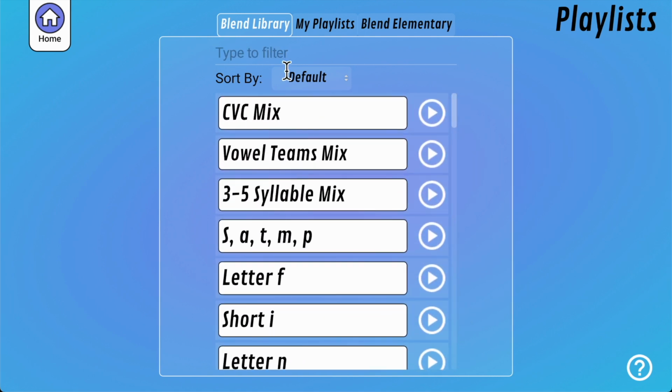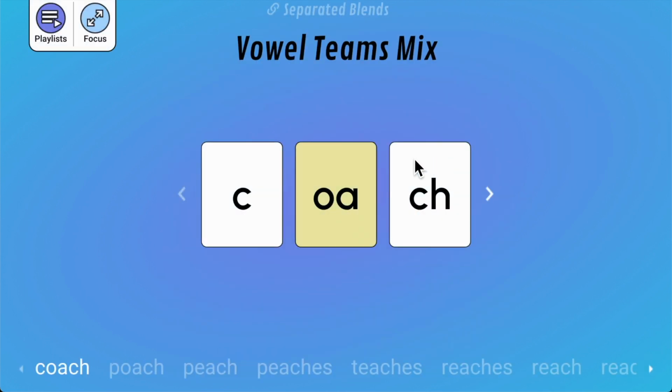Now I'll show you how to use a playlist with one of the free playlists in our library called Vowel Teams Mix. The play button next to the title will launch the playlist in the app. This is what a playlist looks like. You have the grapheme cards in the middle of the screen, and at the bottom you'll see a list of the words in this playlist.